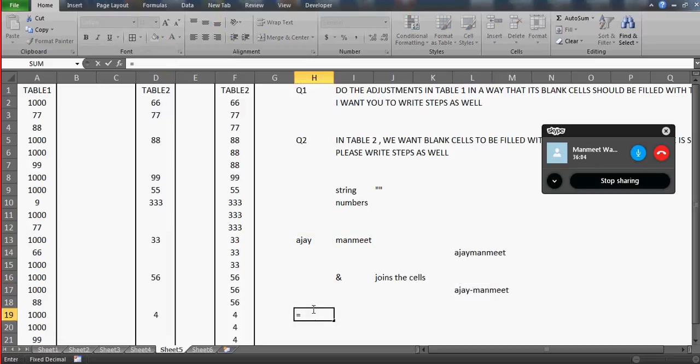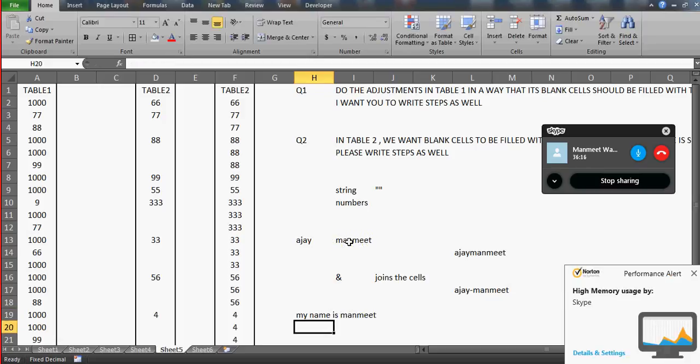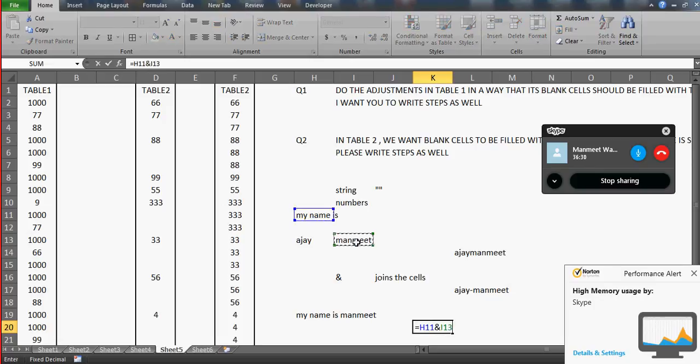If I say quotes my name is, and then quotes finish, and then I'm going to join this with this cell, what would be the output? My name is Manmeet, right? And if I have written here my name is, then I can also do this and this. Now here I have not written anything within the quotes.